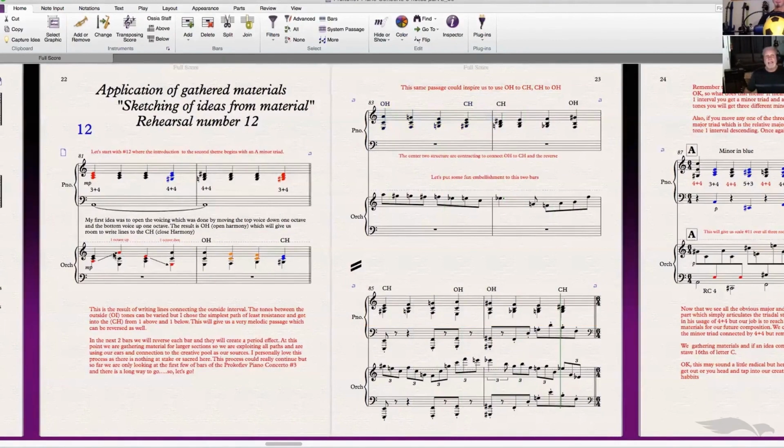So that's the first thing I extract. I said, well, what happens if I open the harmony? I don't want to take his just minor chord. I'm going to write my own piece. So these are some of the ideas.